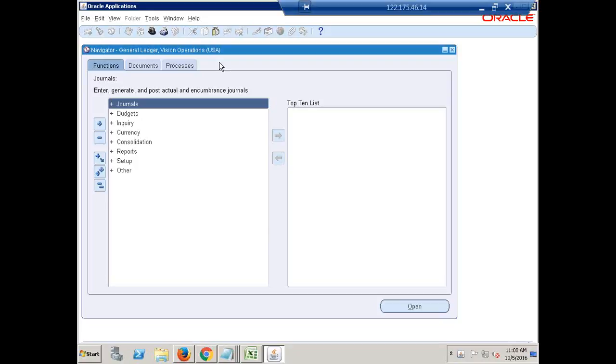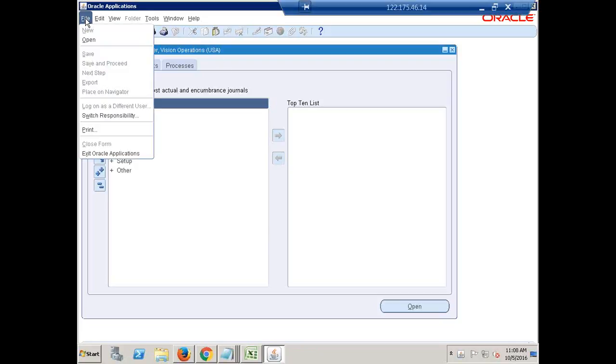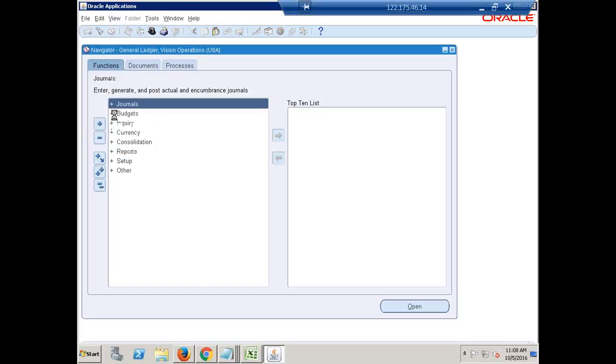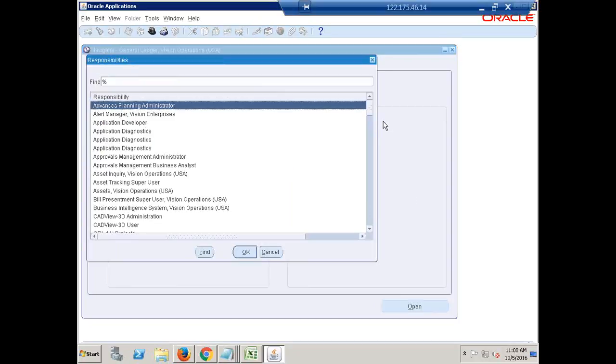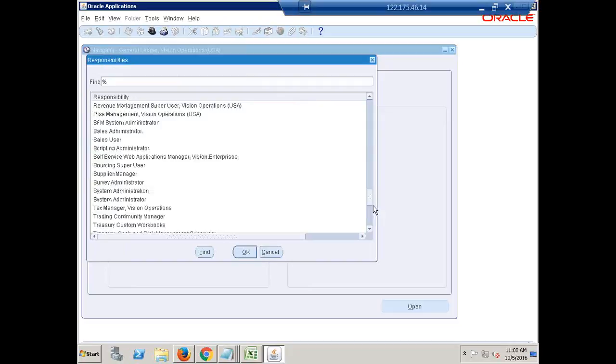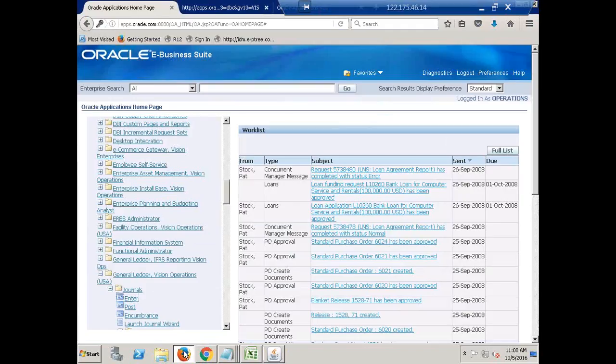For that what we can do is, here we have a navigation. Take the navigation: file, switch responsibility. If you click on that, you can see all the responsibilities in this list, which you can see from here.